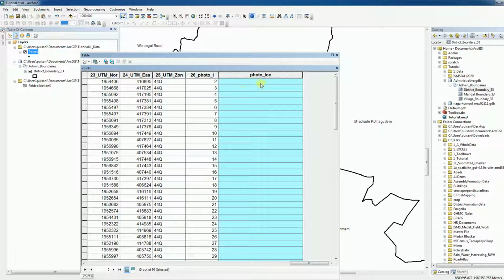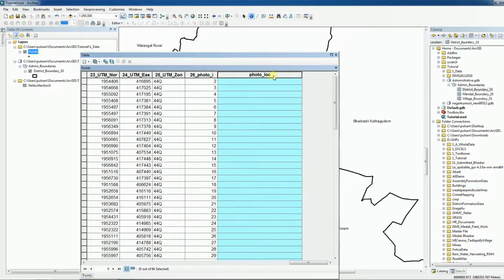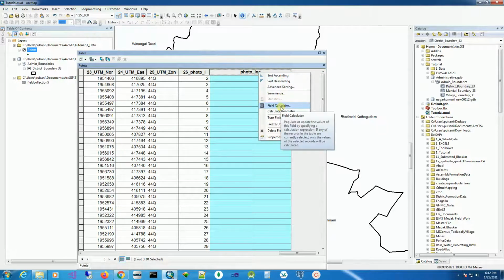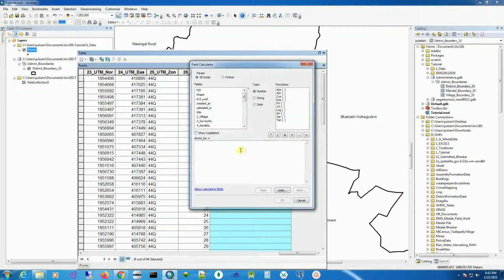Now I'll have to add the location of my photos over here. So for that, what I'm going to do, I shall try to open the field calculator, and then here what we are going to do is there's an HTML button over here wherein we will be able to display these photos in this HTML identity button.